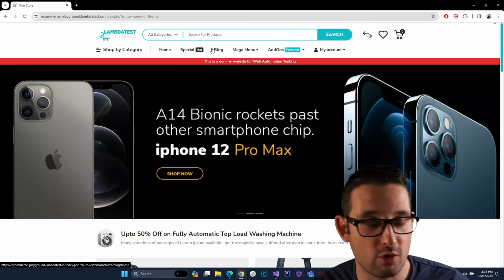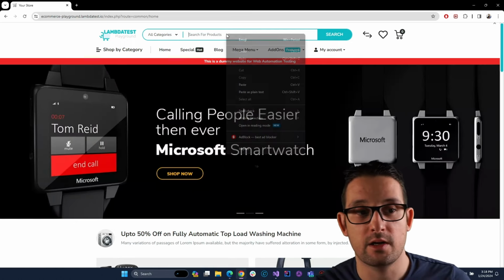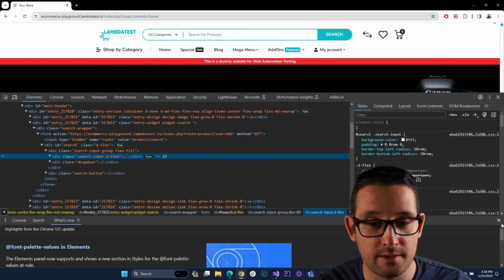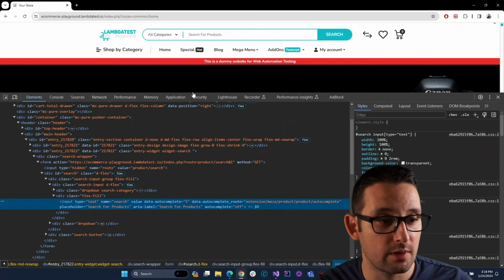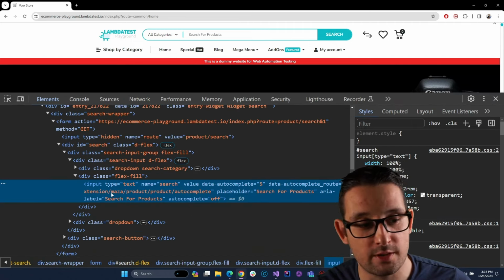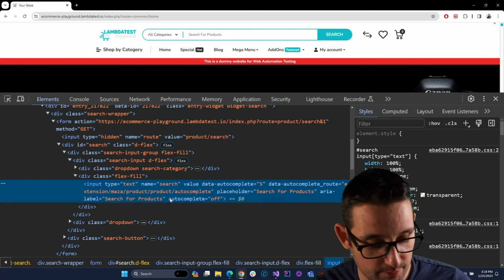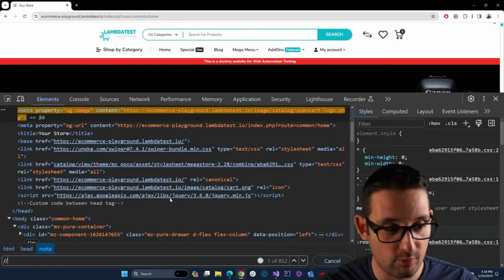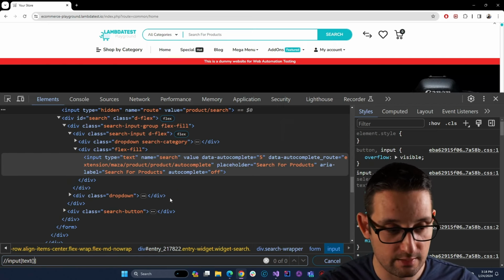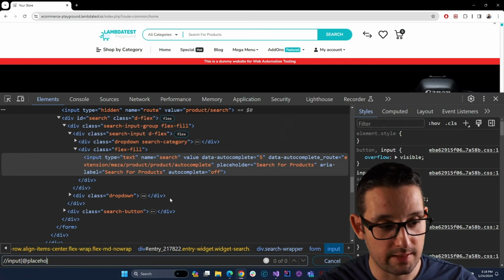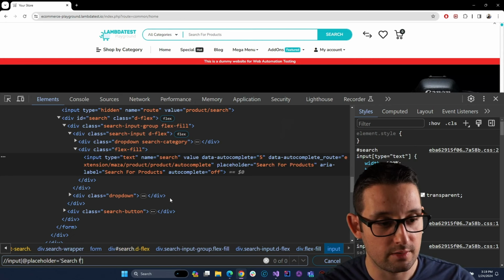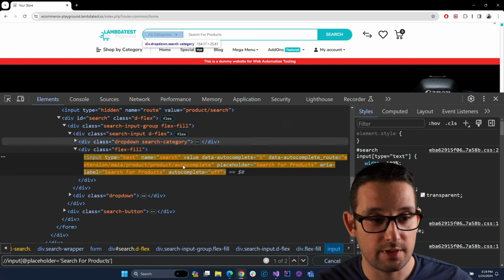Again, I'm not going to type it. I'm going to show you the already written test, but just a few explanations here for the code. Of course, we find here the search input. If we zoom, we can find it by this placeholder or by the label. We can use XPath, as you know, when we press Ctrl+F and start typing: input, and then we can say text or add placeholder, and we can type search for products. Here it is. This is the search.